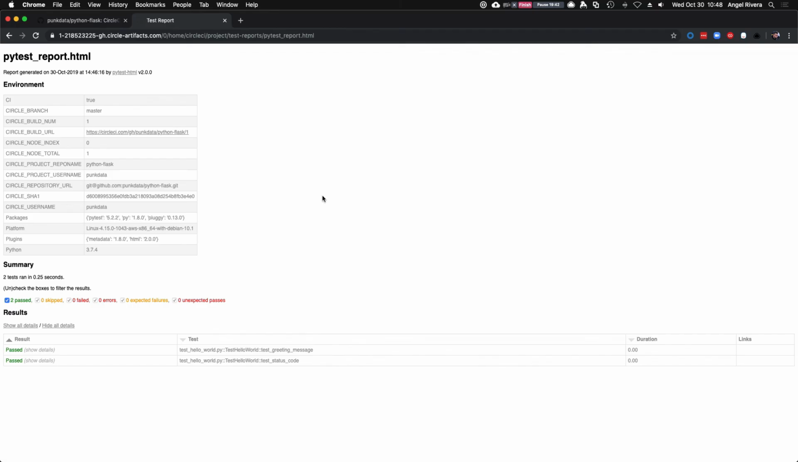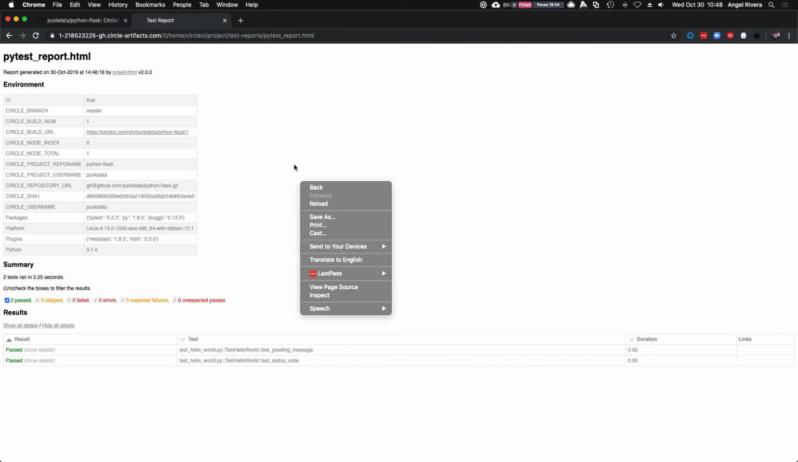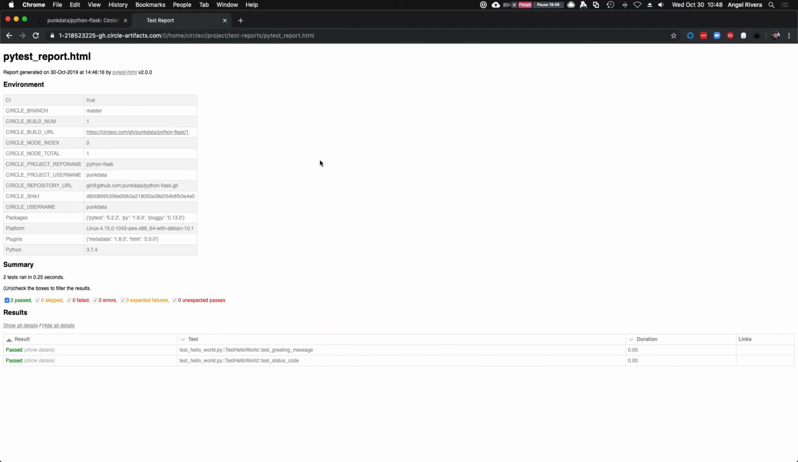And what that did was it just opened up that file that was living in the CircleCI platform. And it shows you a nice HTML version of your test results. So it's a really nice thing if you wanted to show your team. Maybe it's just easier on the eyes, right, compared to the standard out.